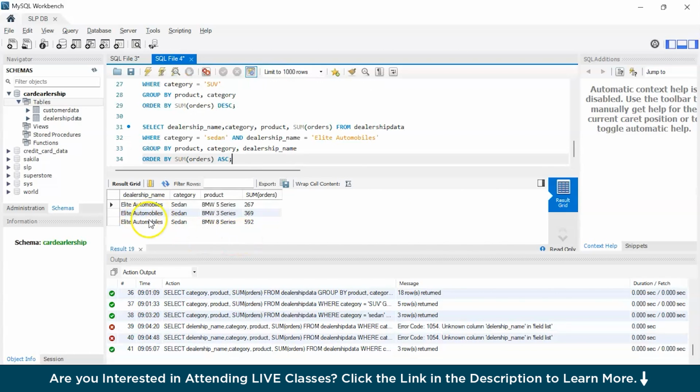There you go. So in Elite Automobiles in sedan class, we have BMW 5 Series in the least number of orders received, right? Now, there might be some reason for it. Maybe the location of the dealership, where it is.